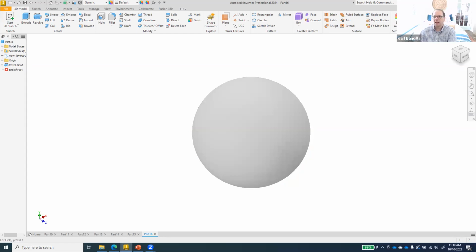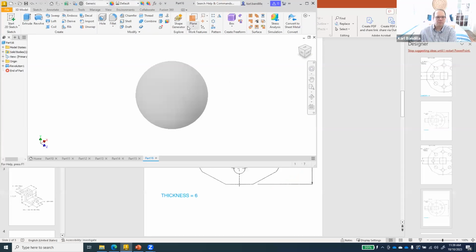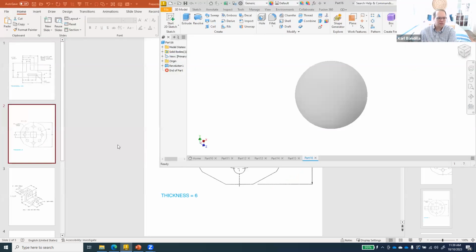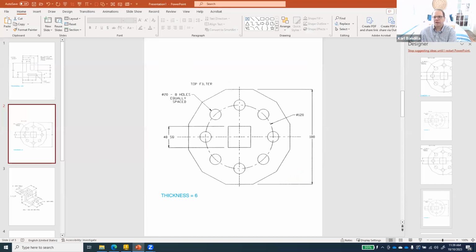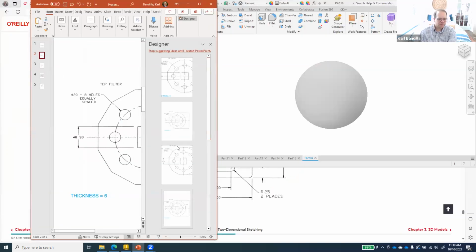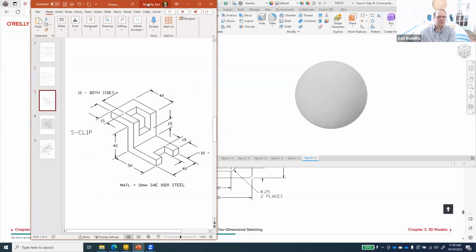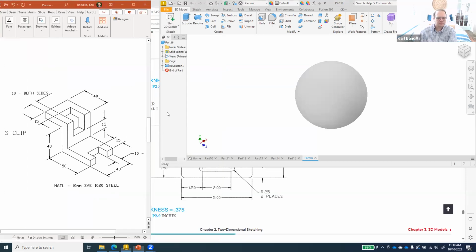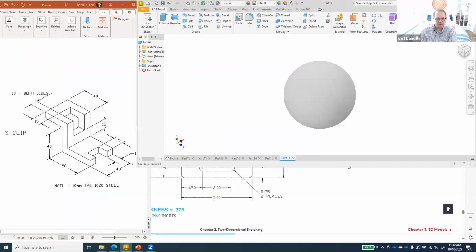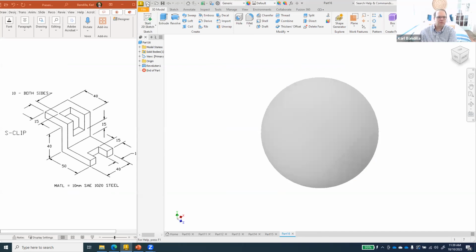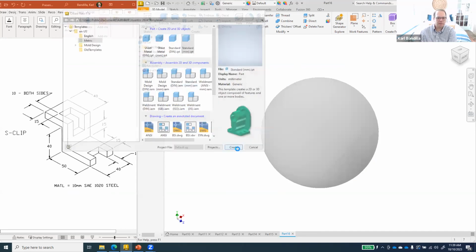Let me move this around. No, there we go. And let's get our new parts going here too. So those we already did. Let's start with this guy right here. And that's all in millimeters, so we can create a new piece in millimeters. All right, so let's create a new part, still millimeters.